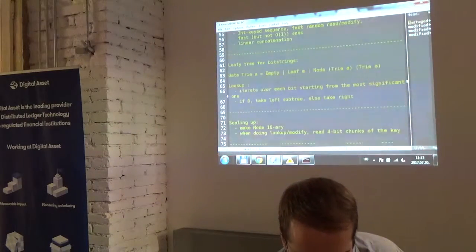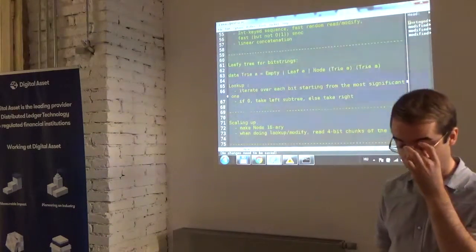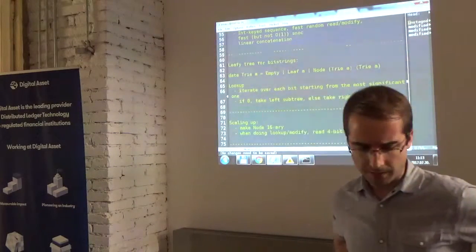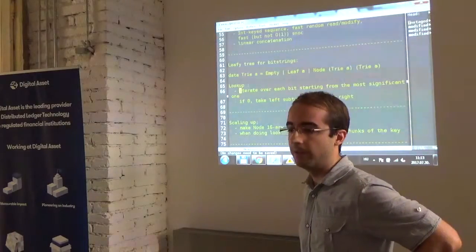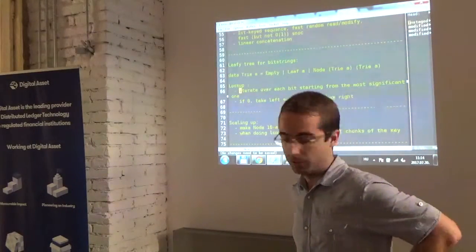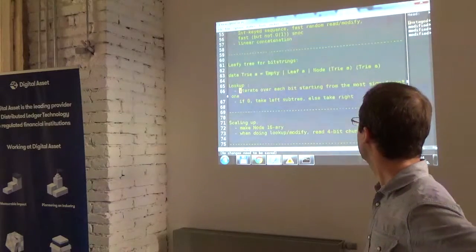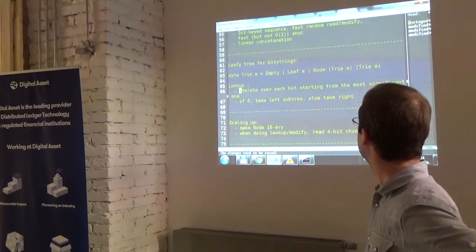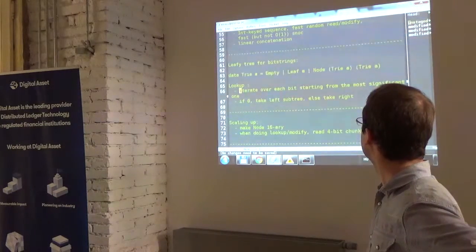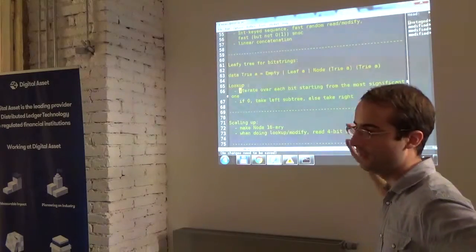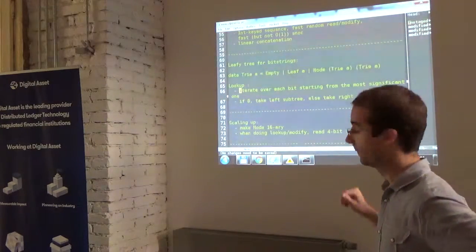And the basic implementation is essentially a leafy tree for bit strings, and of course your 64-bit integers can also be interpreted as bit strings. So we have a trie of A, which can be either an empty, or a leaf of A, or a node of a trie of A and a trie of A, but this is not the final version, this is just conceptually the simplest version.